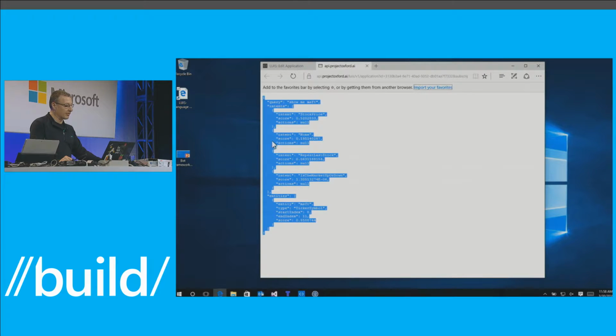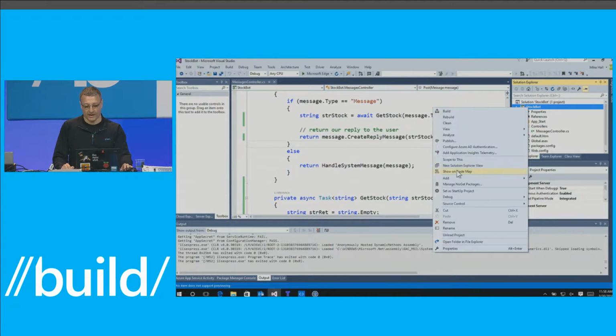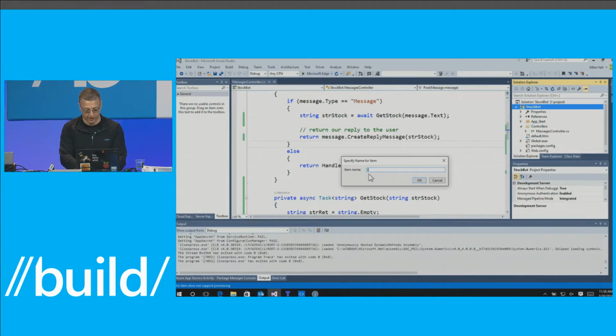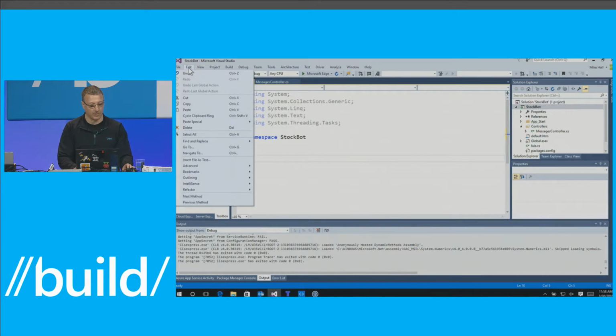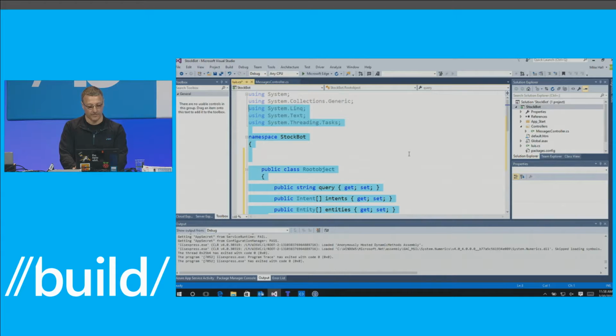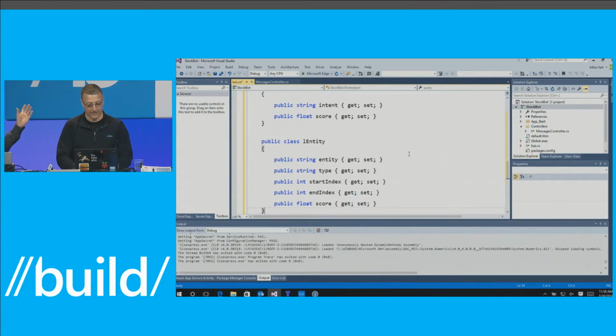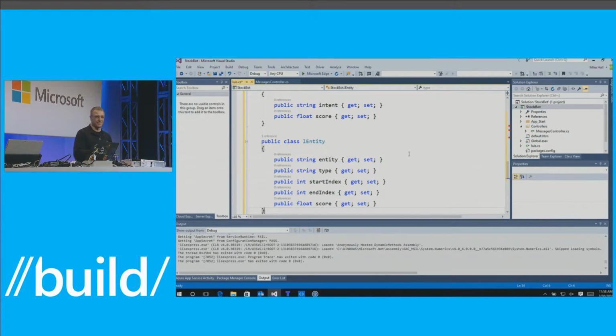So one of the neat things that we can do is just grab all of that JSON that we get back from the LUIS model. We can then come into Visual Studio, right-click, add a new class. I'm going to call this LUIS. And then if I just delete this placeholder, I can come to the edit menu, paste special, paste JSON as classes, which would just generate all the class information for me directly. So that's pretty neat, right? We didn't even build that. This is just a thing that's been built into Visual Studio. However, thanks for the applause.